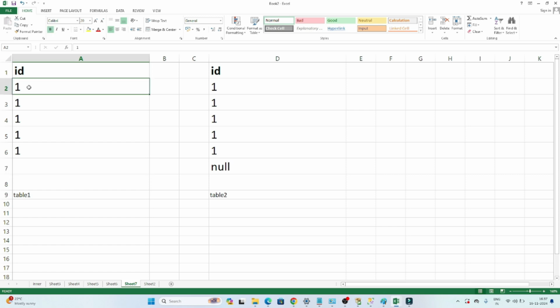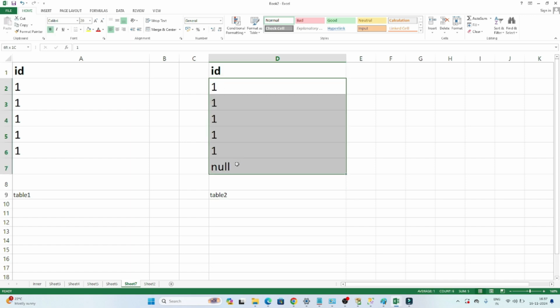In this ID column, if you will see, I have 5 records and all the 5 records are the same: 1 1 1 1 1. I have another table 2. Here also I have an ID column and here I have 6 records: 1 1 1 1 1 and the null value also is there.